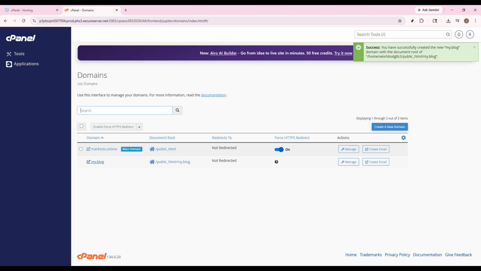If you don't see it right away, give it a moment and refresh the page. Sometimes hosting changes can take a short time to appear. And that's it. You've just learned how to create a subdomain in GoDaddy. This is one of those small website tasks that can save you a lot of time and make your site much more flexible.